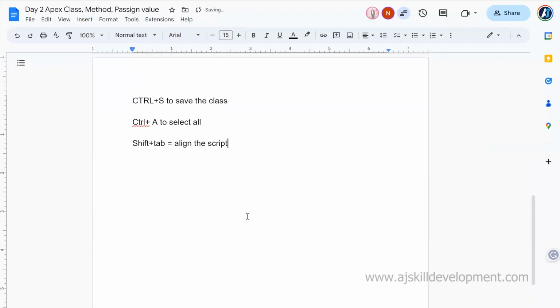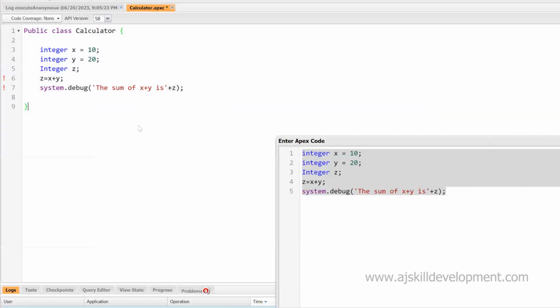Okay, cool. Okay, Ashok, I have done this, but what is this? There is an exclamatory mark. I see there is a mark. Why is this mark coming up?